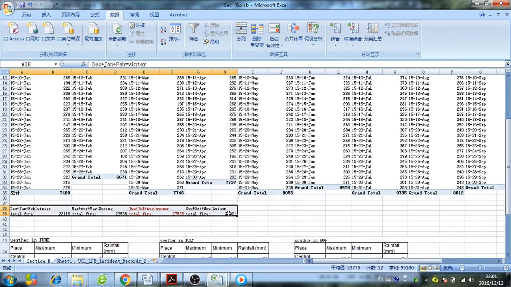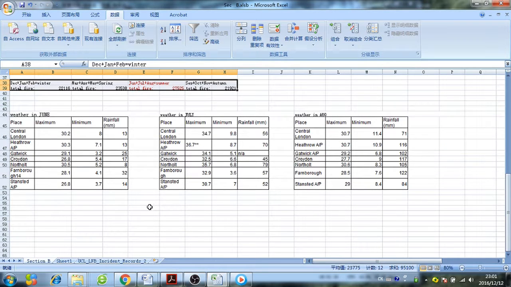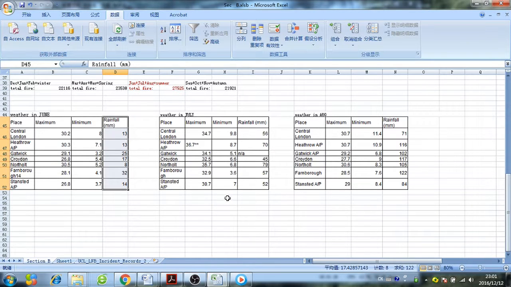By computing, we found that the fire accident reports in summer are much higher than other seasons. So we did some research on a London weather website. We found that the rainfall of the whole summer is less than other seasons. So the high temperature and the less rainfall might be the reasons for causing fire.